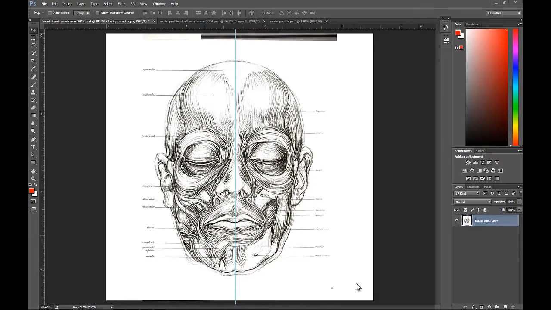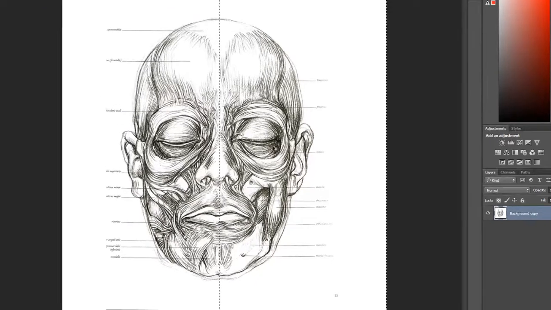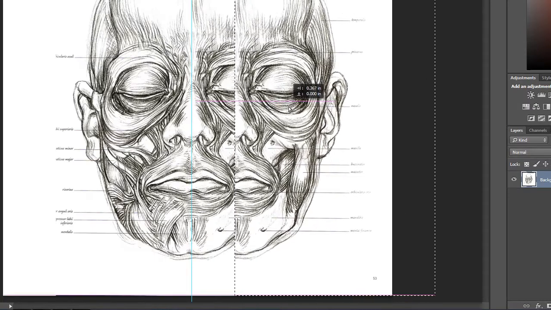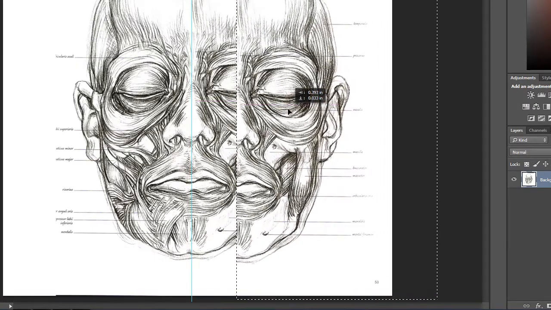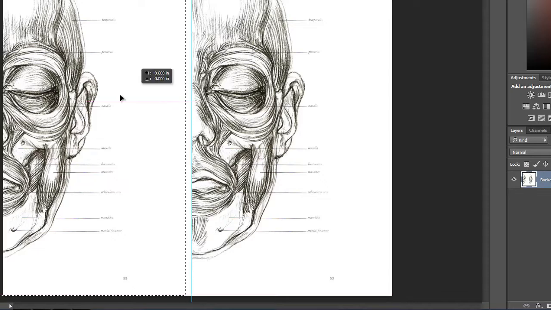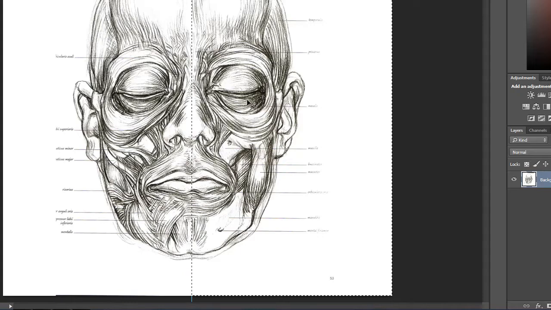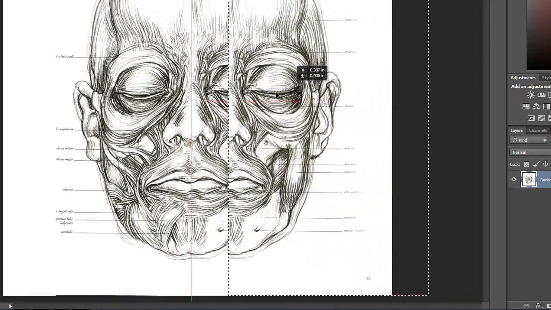Next, I want to marquee half of the image, so I'm going to grab the right-hand side, and it should snap to the guide. And then I'm going to tap V, and then I'm going to hold down Alt and click and drag, and that will drag a copy of what's inside my marqueed area and just snap it to the other side. Be careful with that because it will overwrite whatever is there.